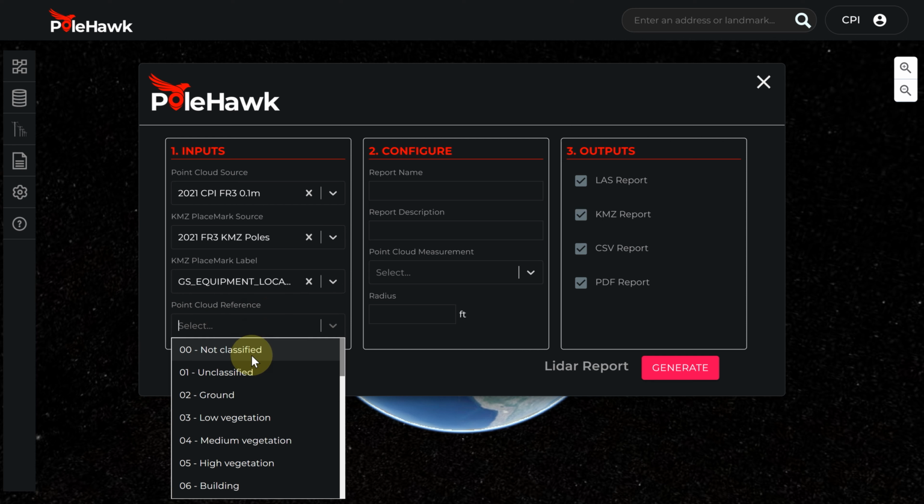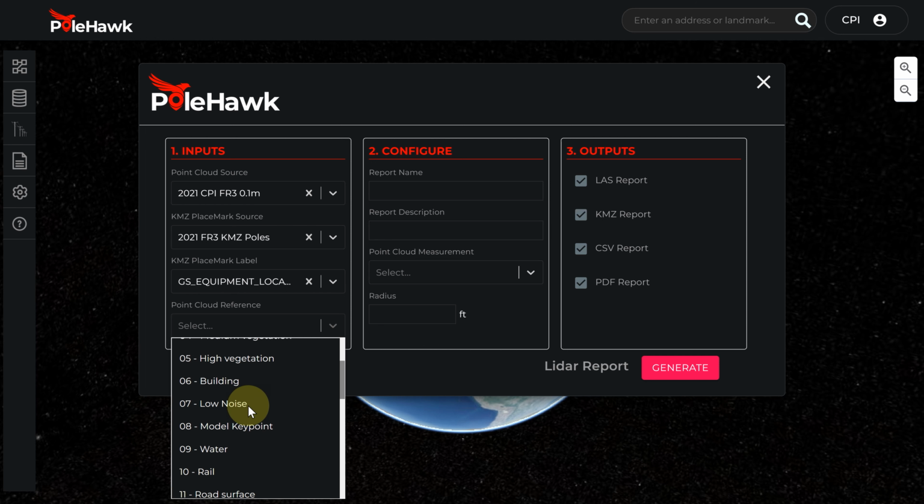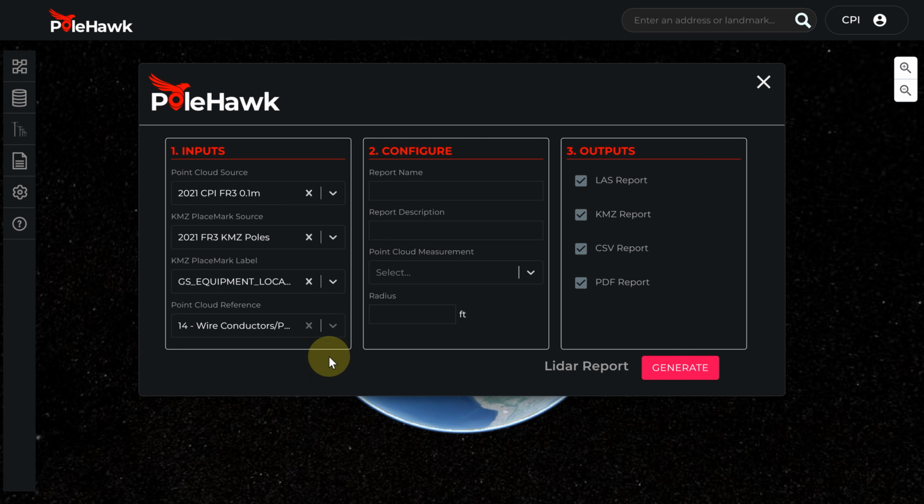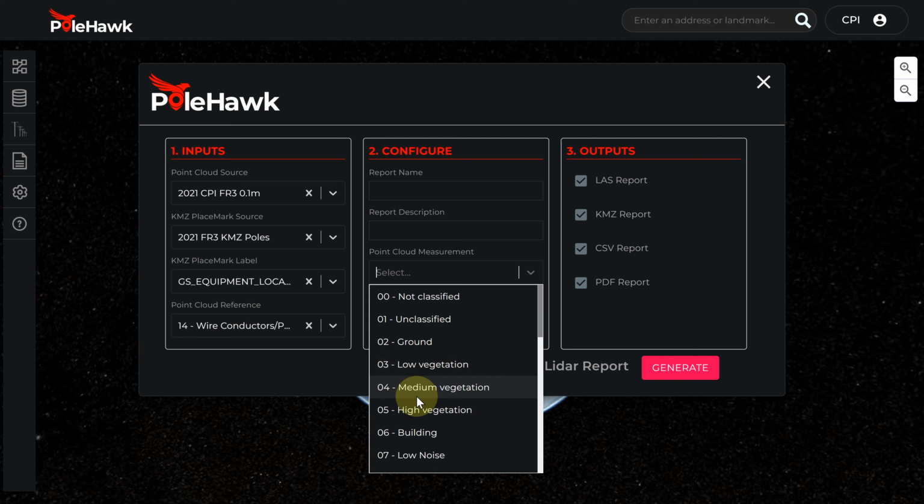The point cloud reference drop-down will show you a list of ASPRS standard feature codes. So in this case, we want code 14, which is wire conductors phases. We're going to be measuring from the wires conductors to the high vegetation, 05 high vegetation.